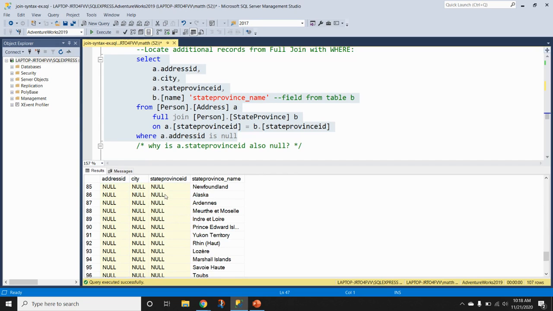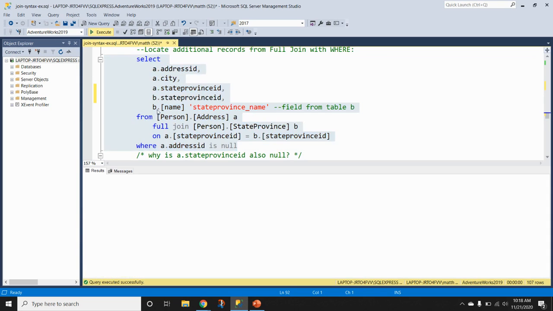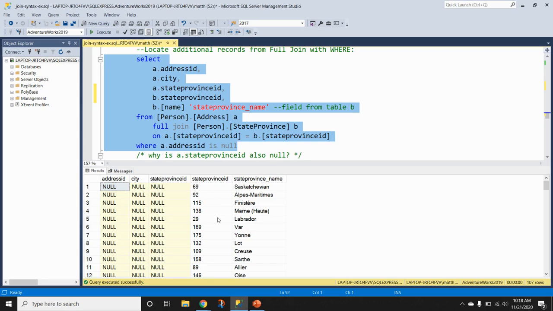Now, we don't actually see what that state province ID is, so we can add that, right? Because we're requesting it from table A, and it doesn't exist in table A, so a null value is returned there, but we can request it from the right table, or the state province table with a table alias of B. And we'll see, for example, that some of these, let's just pick one, state province ID of 29.